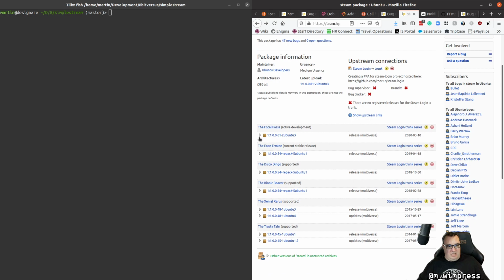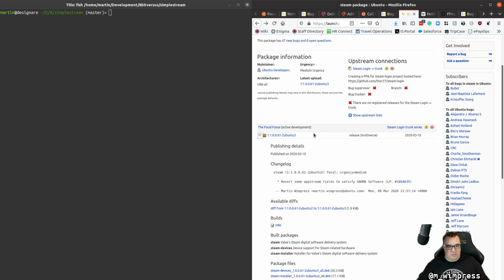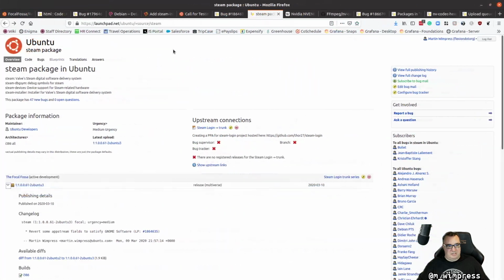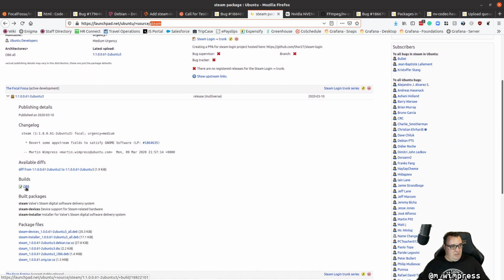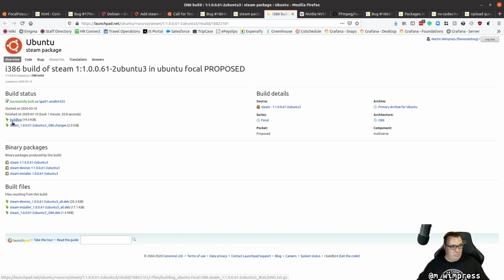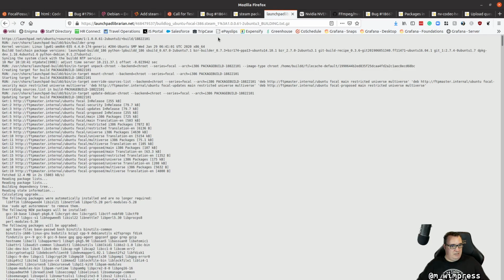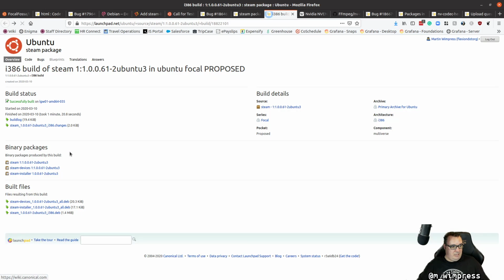So here's Steam in the Ubuntu archive. If I just maximize this window, you can get to any package here. If you just change Steam in that URL to the source package name for any package, you can access all sorts of information about the package, including accessing the build logs. So this was the build log for that build there. You can inspect all of that. You can see the individual packages that were created, and all that good stuff.